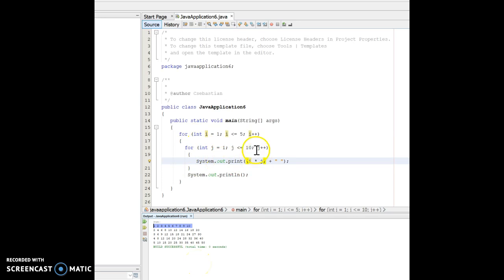Now logically speaking, we're done with this. We system out print line, go to the next line. And then i has been at 1, now it iterates to 2. So now i is 2, and j goes right back through it, 1, 2, 3, 4, 5, 6, 7, 8, 9, 10. So 2 times 1 is 2.